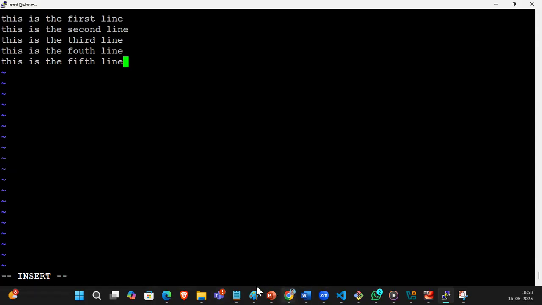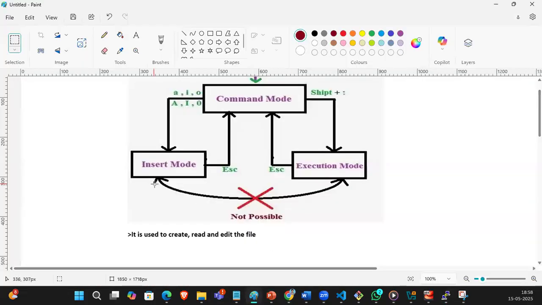You want to save the file. From insert mode to execution mode directly is not possible. You go from insert mode to command mode by pressing the escape button on the keyboard, at the left top corner. Once you press escape, it will go to the command mode.